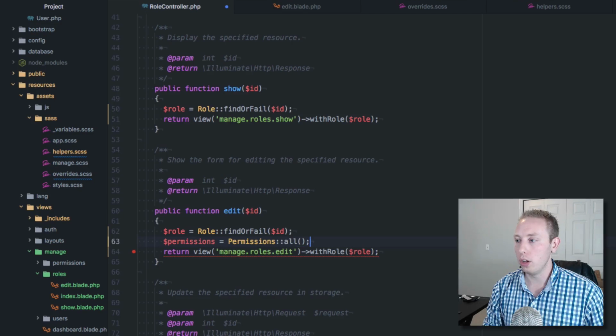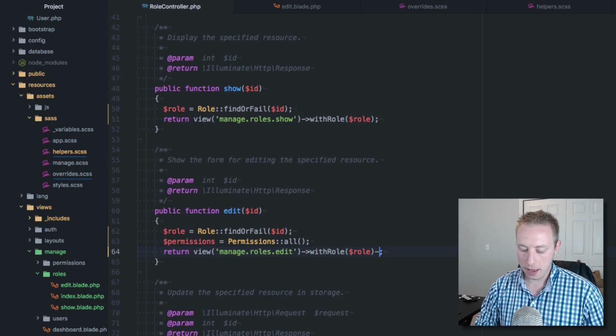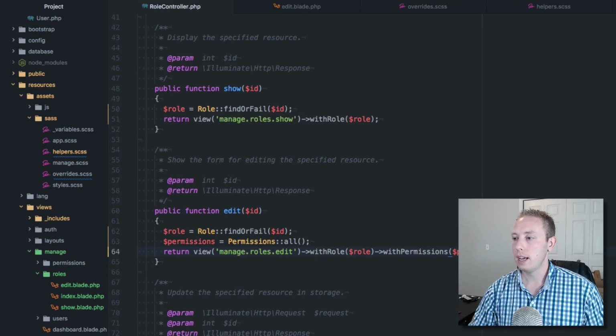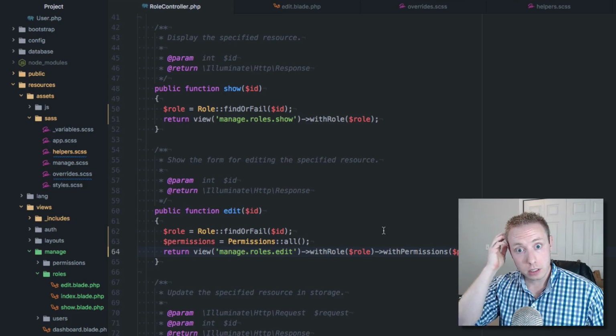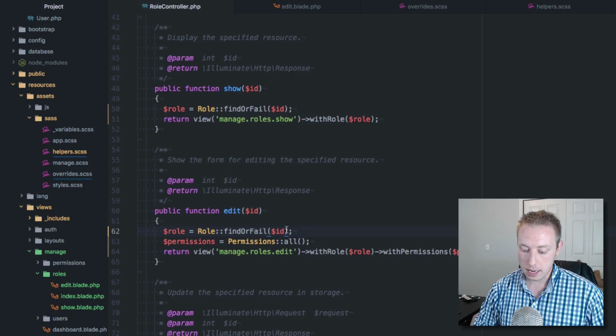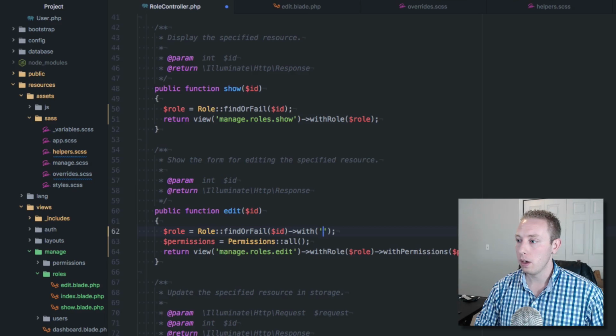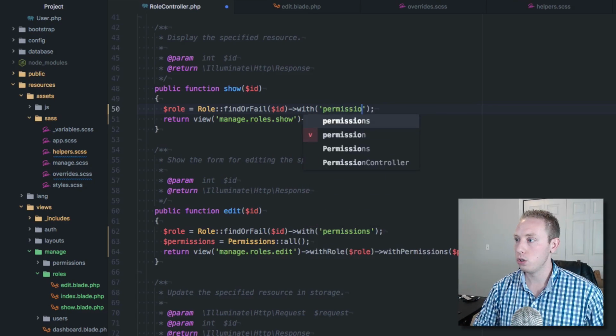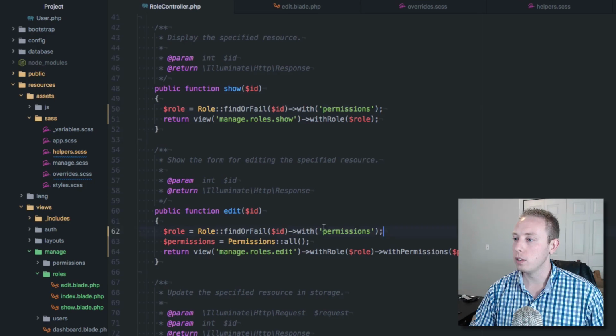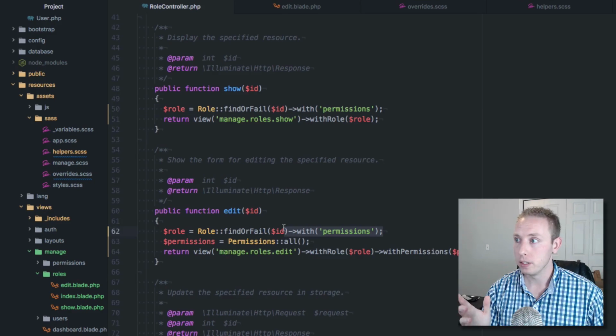So we're going to get all the permissions, and then pass that in with permissions, and do it that way. I also realized we need some eager loading here. I forgot to do it when I was working on the last one. So with permissions, that should be good. And then up here, let's do the same thing, with permissions to get the eager loading. Since we know we're going to be using those anyway, we want to eager load them. We don't want to wait until the blade to start lazy loading them.